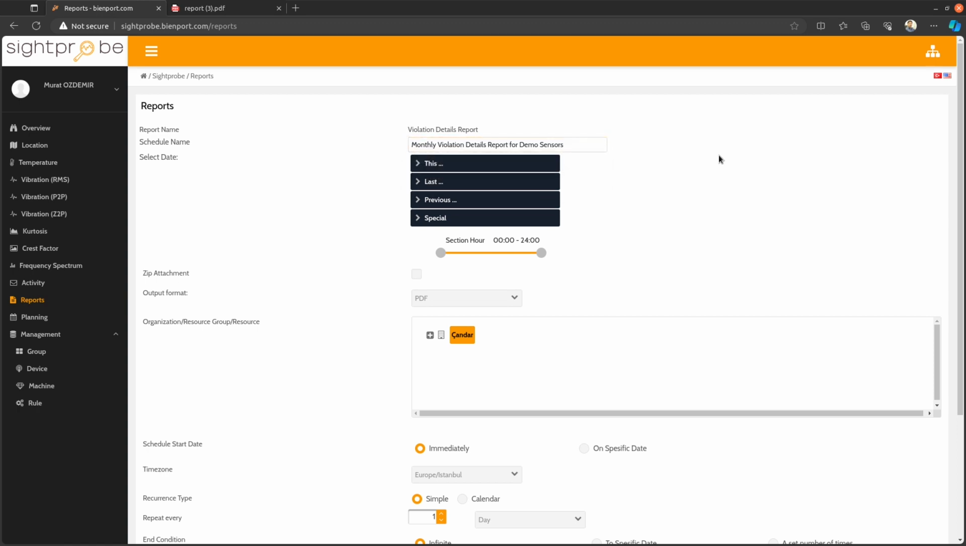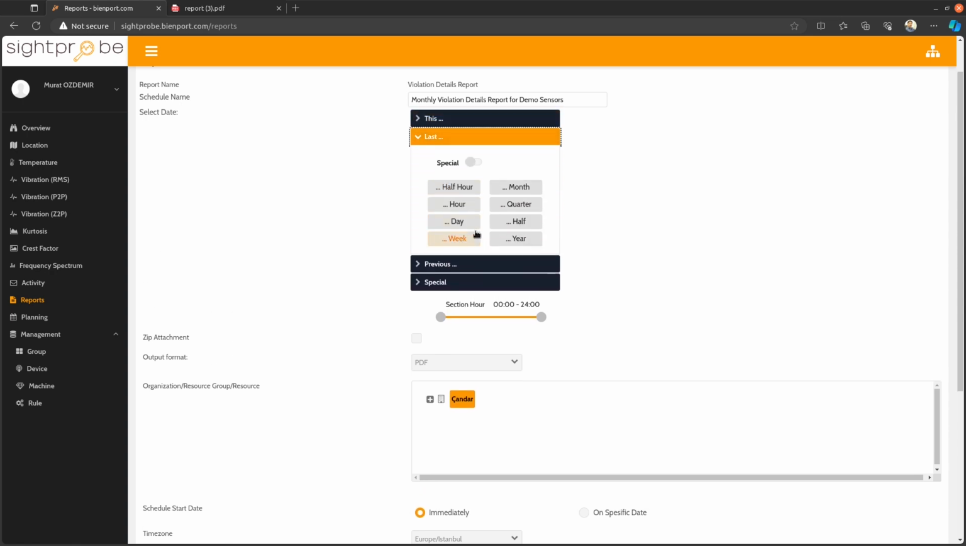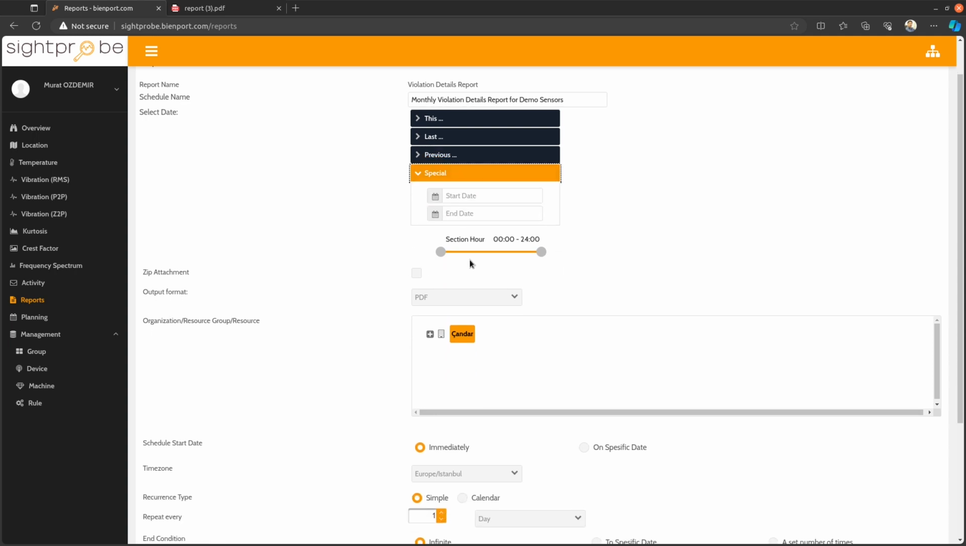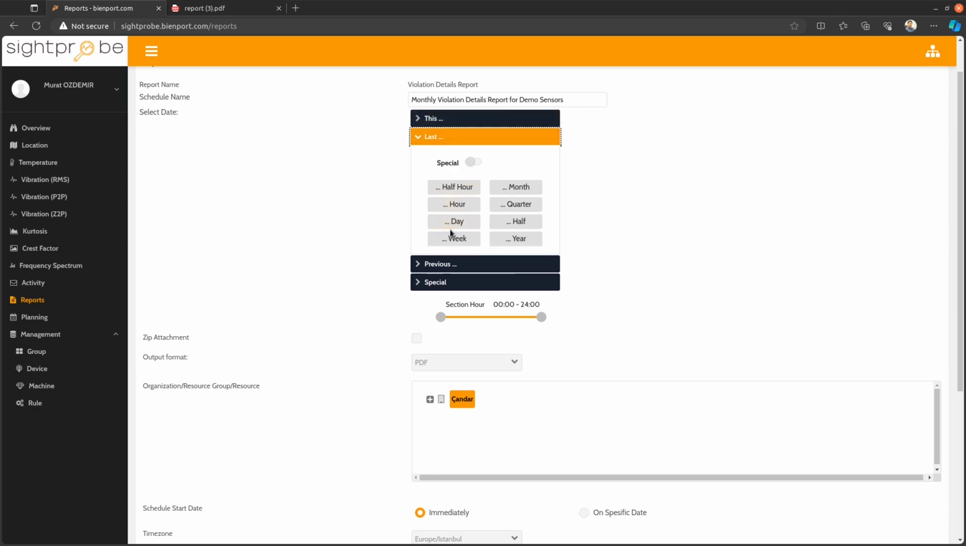Then enter the time interval for the report to be generated. You can specify these intervals in relative terms in the This, Last, and Previous tabs. Or you can schedule the report and provide a date range between the start and end dates in the Special tab. The relative time will select a time range backwards from the time the report is generated in the future, while the special time range can be used for report schedules that will be sent temporarily at a future time.